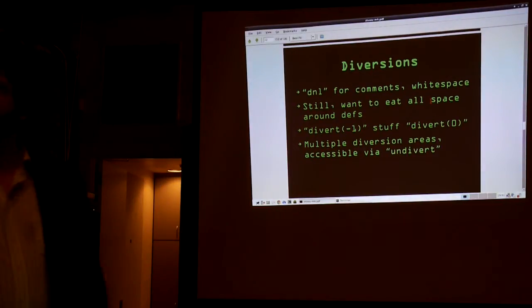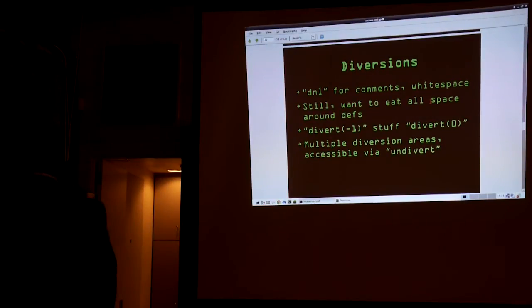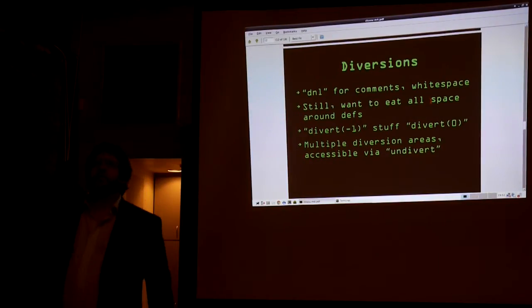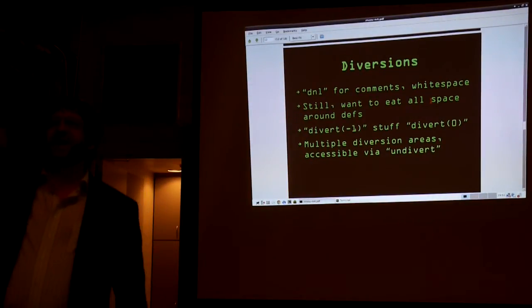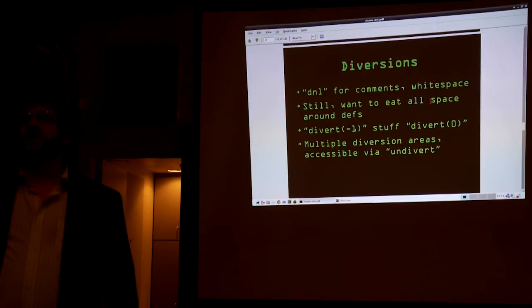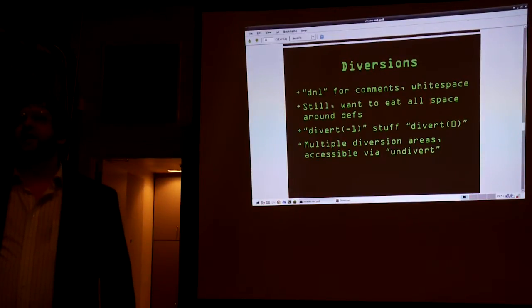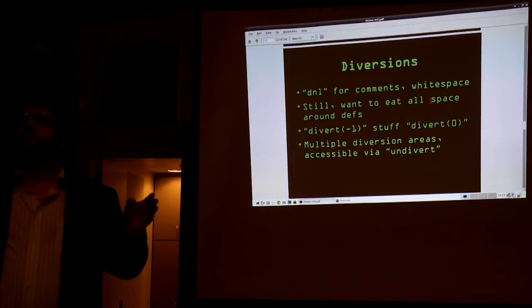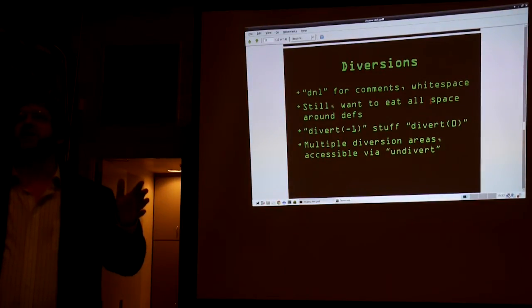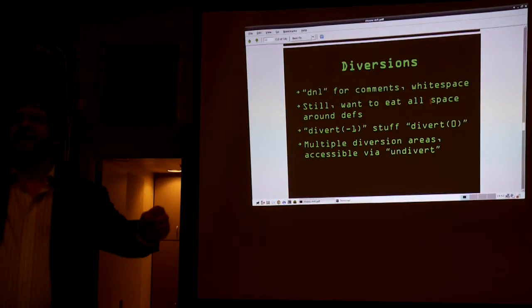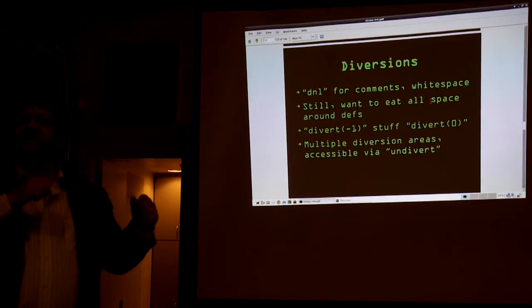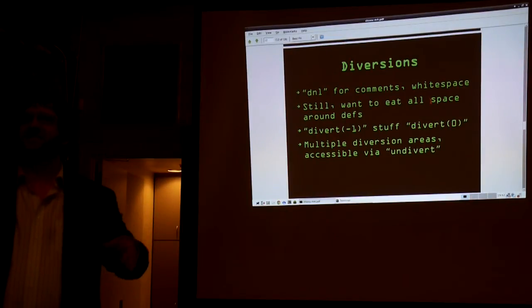The last thing you should probably know about is this weird M4-specific concept of diversions. A diversion is an area that the macro expander can write into. The cool thing about diversions is that when I divert into a diversion, the stuff goes out there, and later I can undivert it, and it's all run through the macro preprocessor again, if I so choose. And so I can use it as a scratch space to expand stuff into.